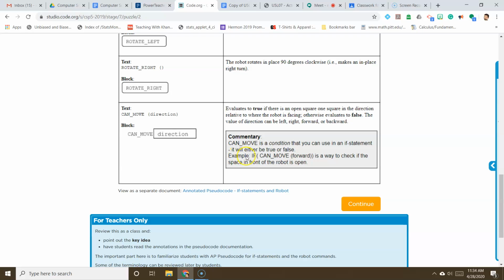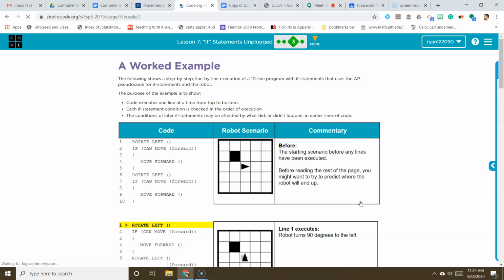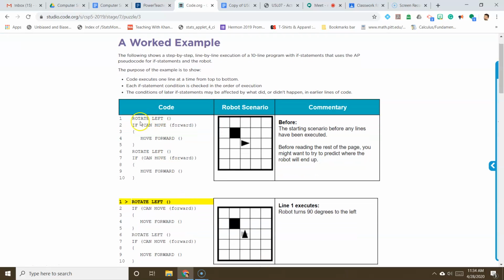So, for example, this is our if statement: if it can move forward, so if this is true, that's a way to check to see if the space in front of the robot is open. We're going to look at some examples of that. One example is this line of code right here.